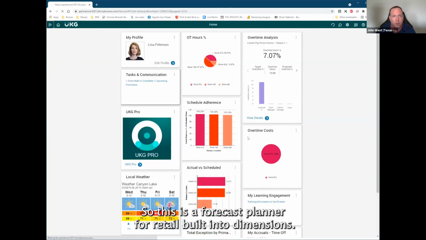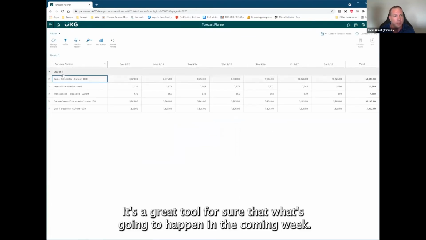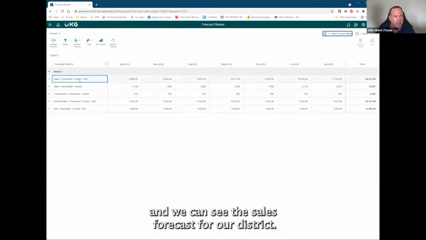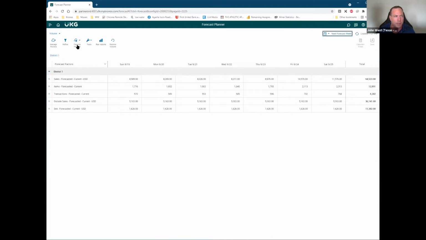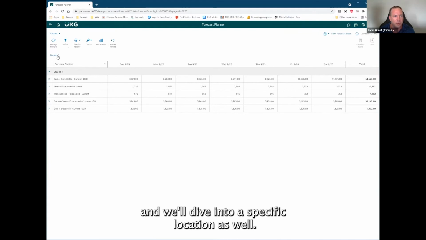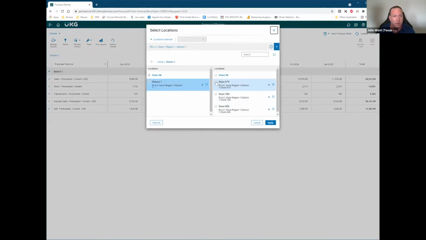So this is a forecast planner for retail built into Dimensions. It's a great tool for figuring out what's going to happen in the coming week. So we're going to look at next week as an example here, and we can see the sales forecast for our district. This is using historical data to generate this forecast, and we'll dive into a specific location as well.